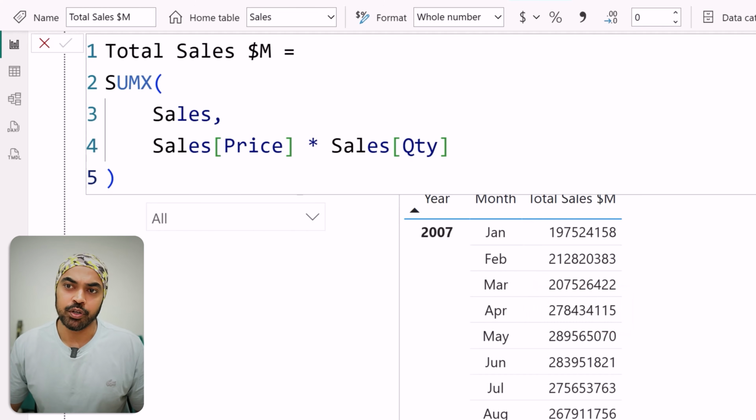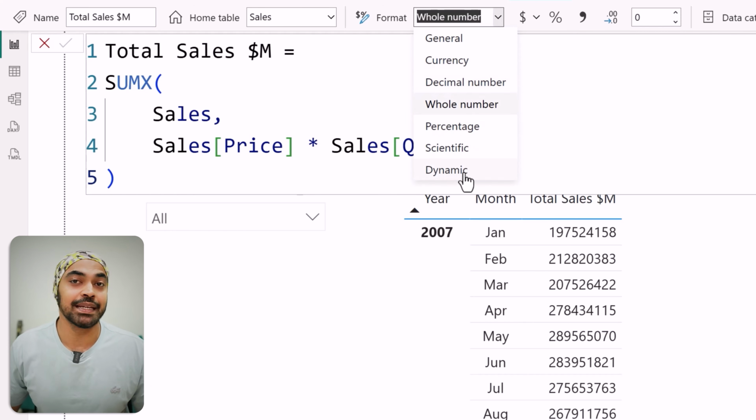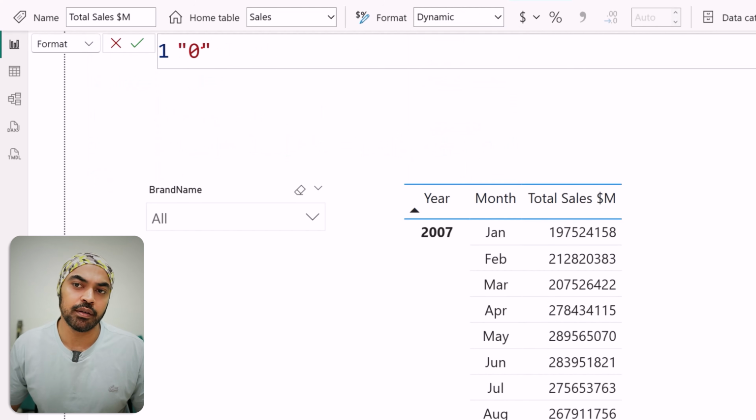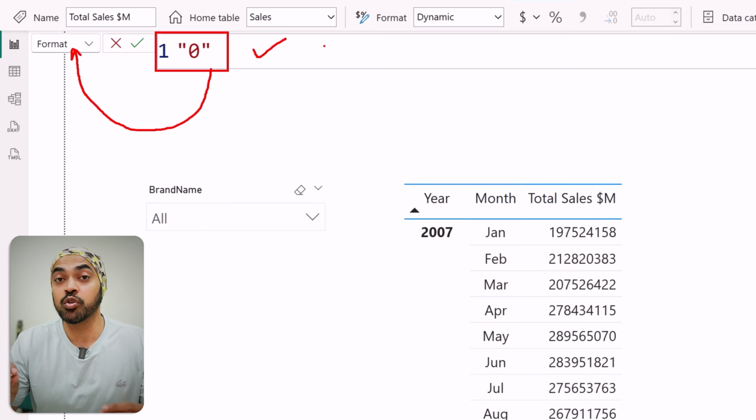The first thing that I'm going to do is, instead of picking something from here, which is general, currency, decimal, things like that, I'm going to switch this over to dynamic formatting string. Once I click on that, you're going to see that we change the formula bar up on the top, and on the left hand side, it shows you that whatever you end up writing in the formula bar is going to pertain to the format.